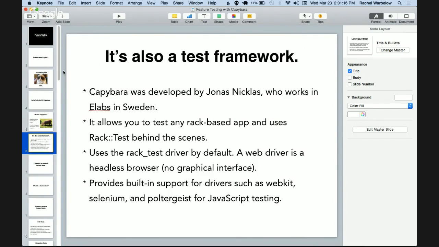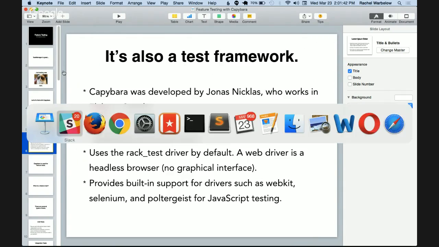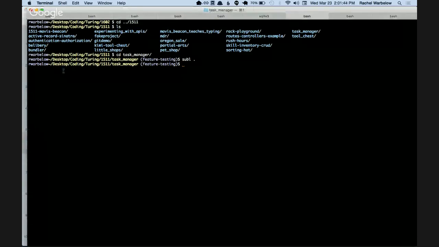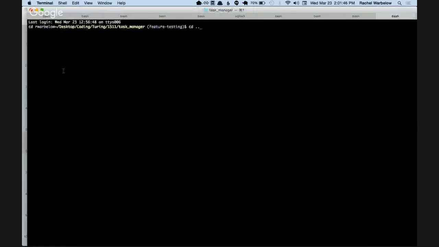Capybara is also really cool because it provides support for other drivers. While it uses Rack::Test by default, you could also use WebKit, Selenium, or Poltergeist, and those will allow you to test JavaScript. In fact, I don't know if any of you have seen this before, but Selenium will actually open up a Firefox session. Let me see if I can pull up an example of this. It might be cool to see.